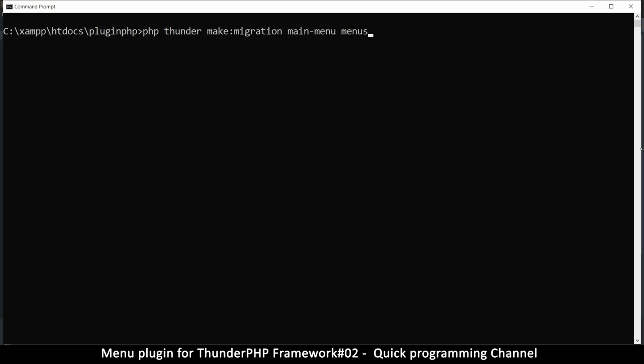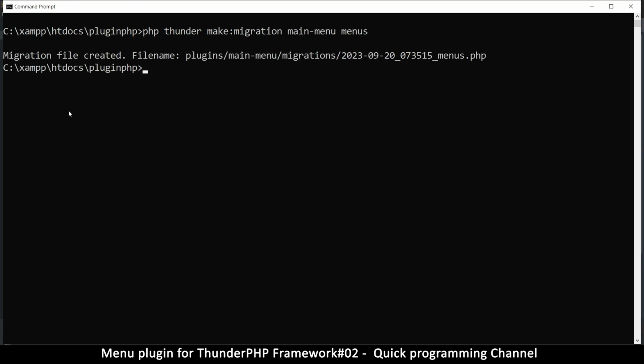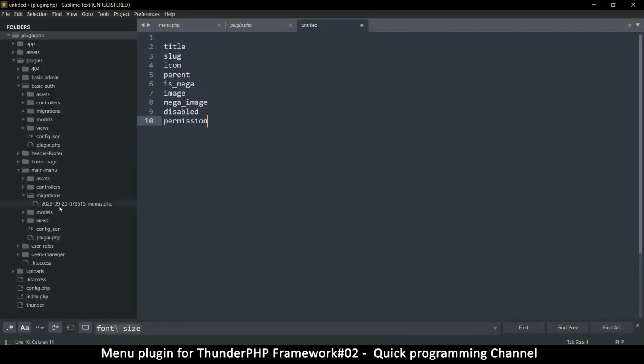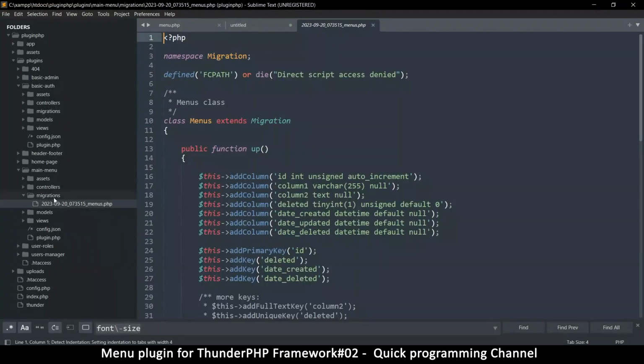Maybe we call it menus, the table name. Could be menu, could be menus. It's entirely up to you. So there we go. Migration file created. So there it is. Great. Now let's look at that. Here it is. Very good.